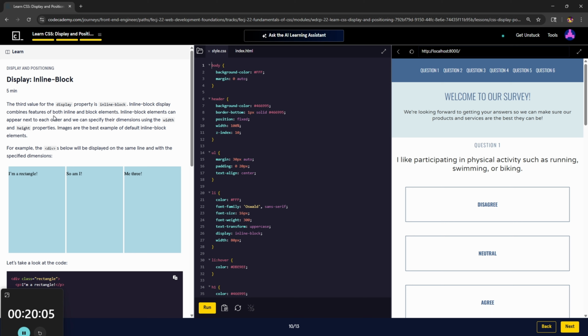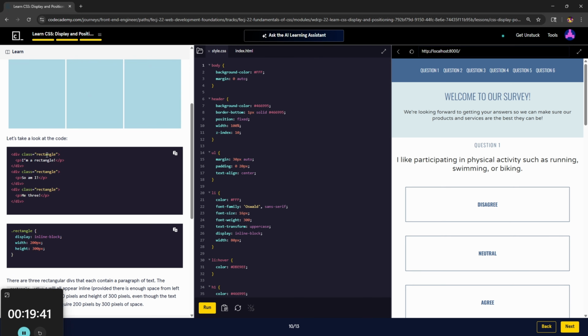Inline block display combines features of both inline and block elements. Inline block elements can appear next to each other, and we can specify their dimensions using the width and height properties. Images are the best example of default inline block elements. For example, the divs below will be displayed on the same line and with the specified dimensions. So these are all on the same line. Take a look at the code. HTML.